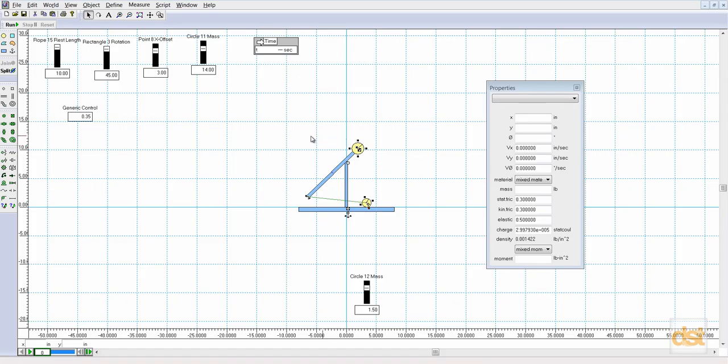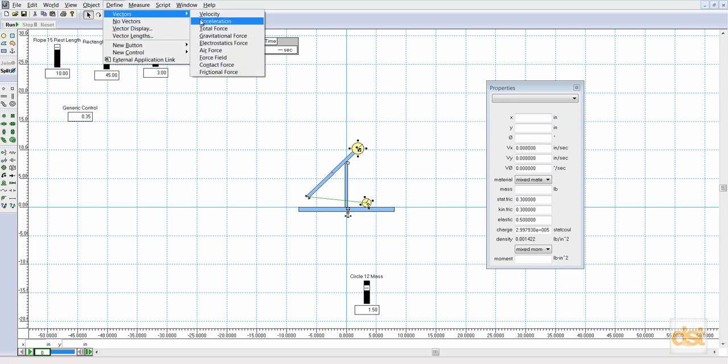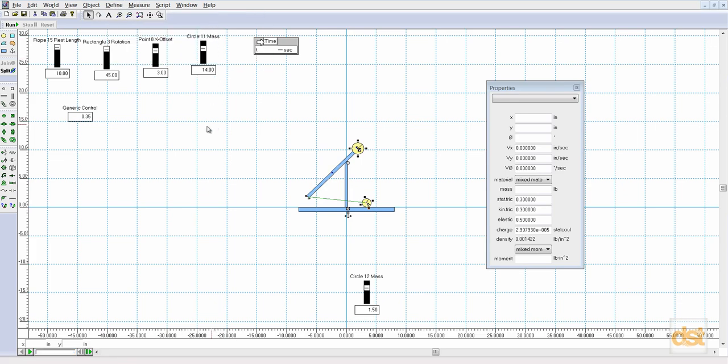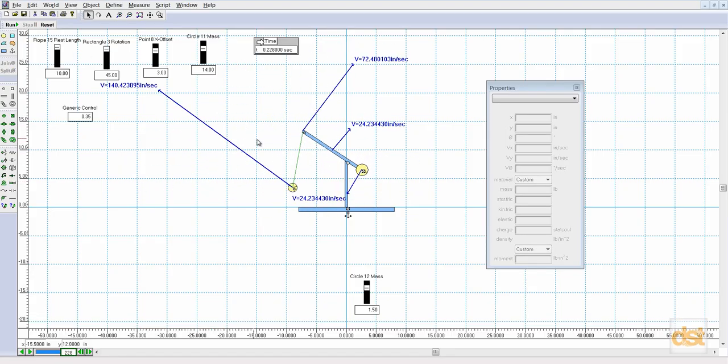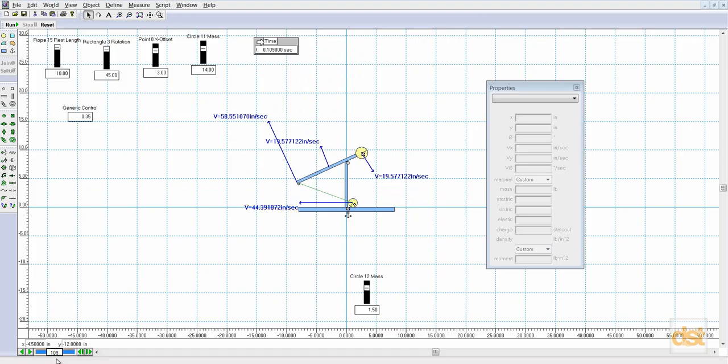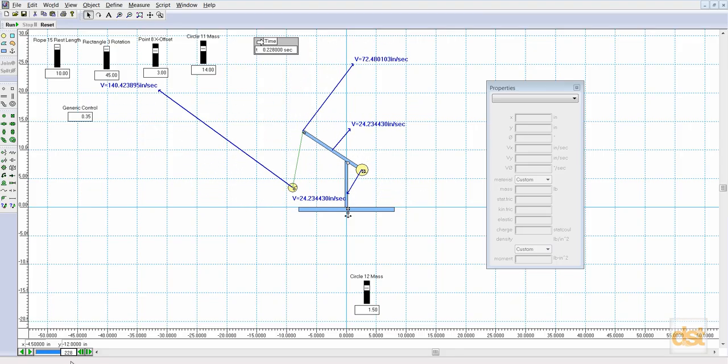With those three bodies selected, we can click on Define, Vectors, Velocity, and now when we run the simulation, and I'll stop it, notice how we have these different vectors showing us all the different velocities taking place for those different components. So this is a great way to visualize where in the simulation a velocity might be minimum or maximum. Great for visualizing tangential acceleration versus radial acceleration and things like that.